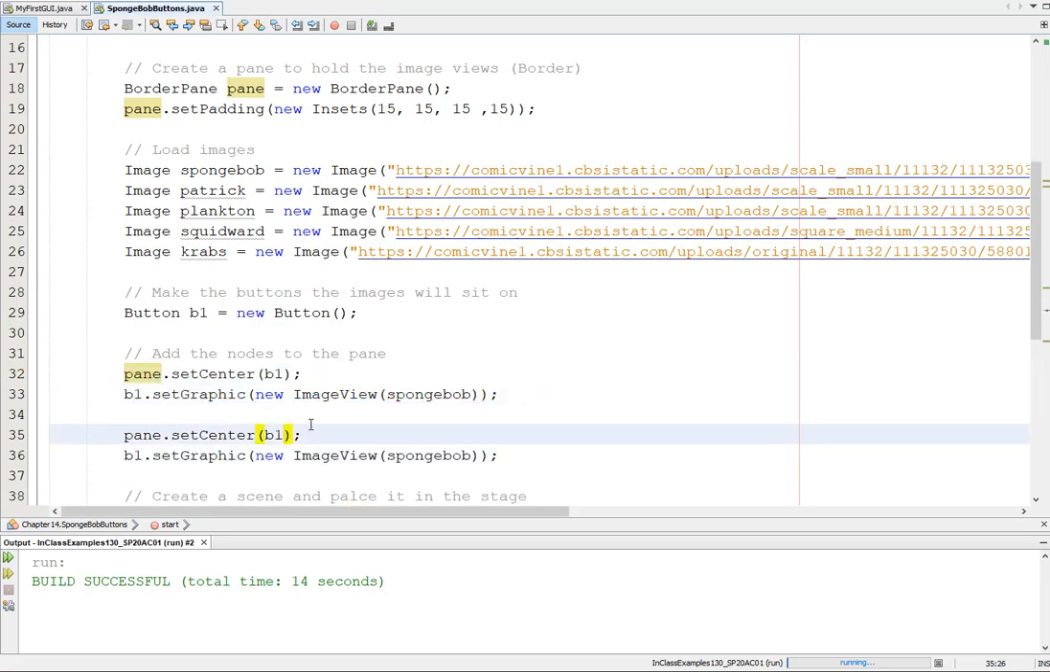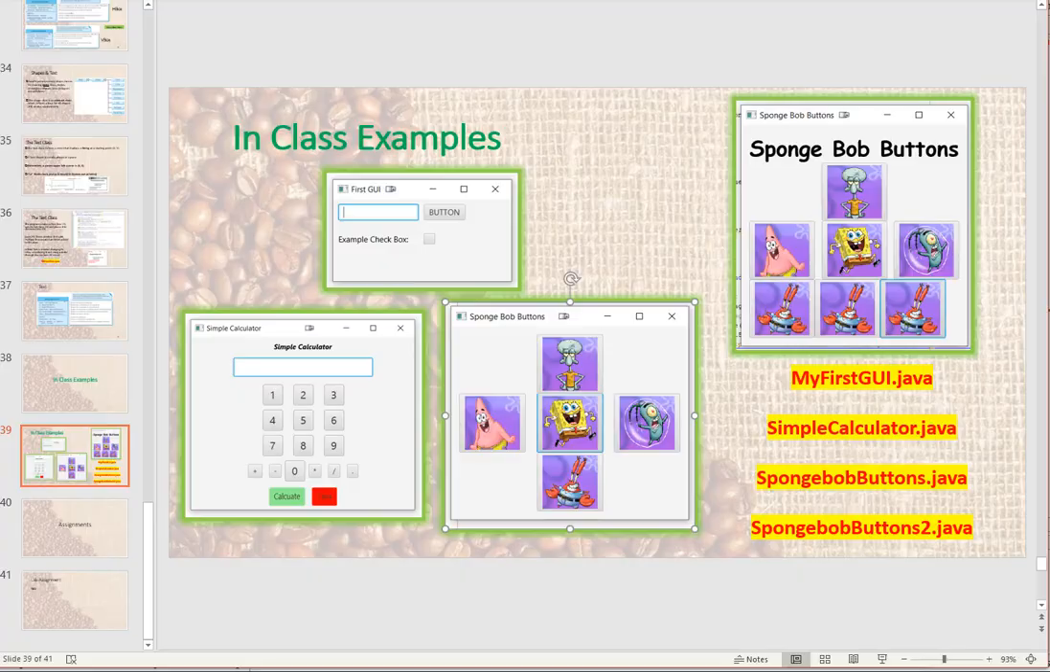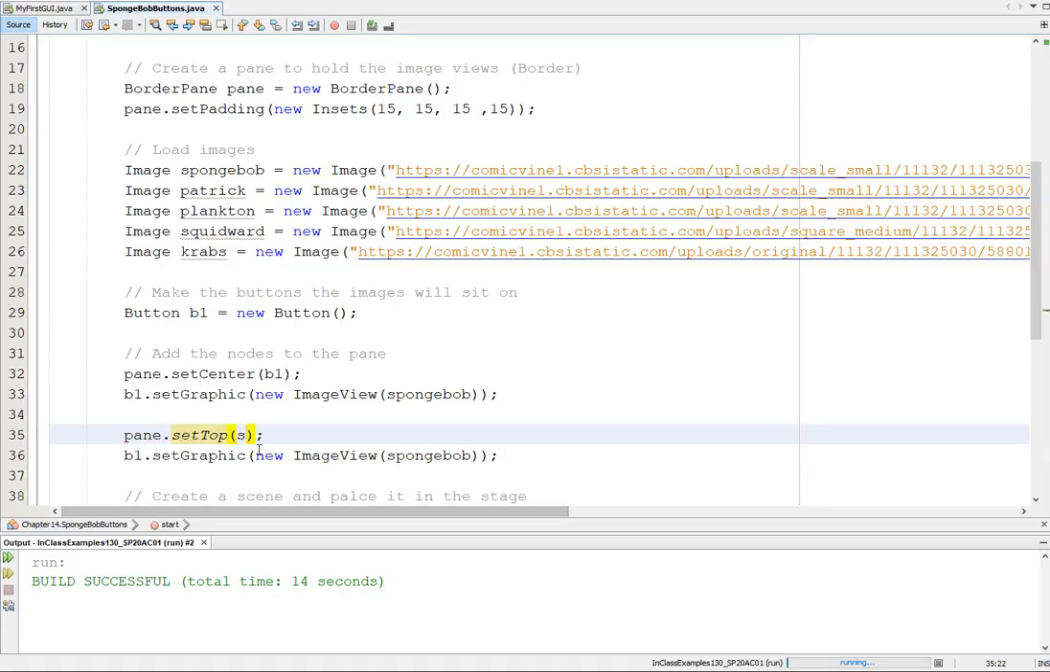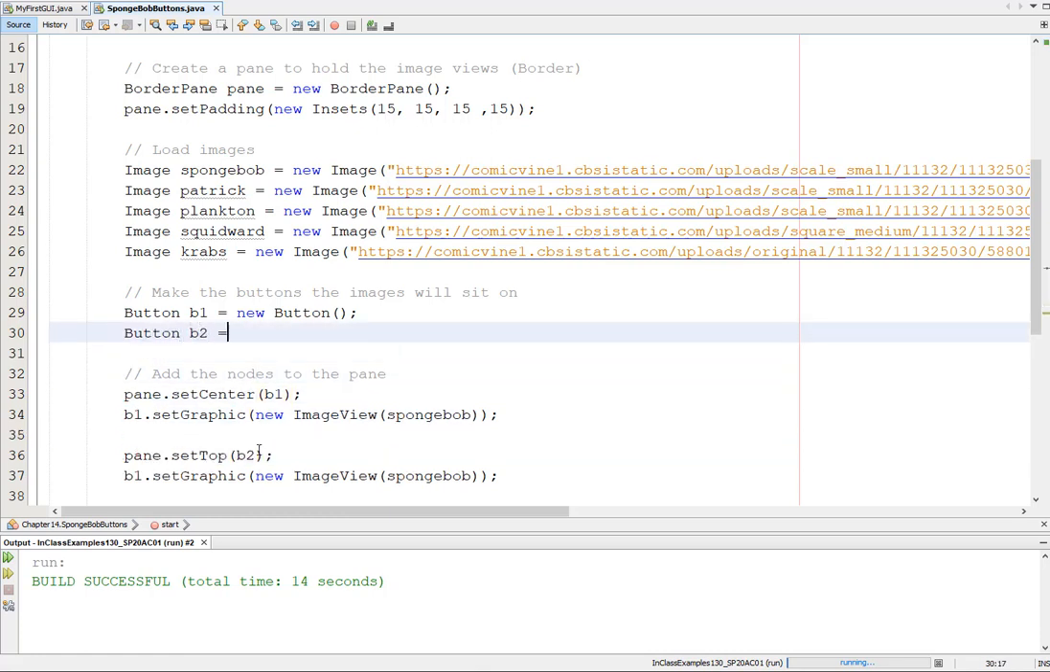We can say pane.setTop, and the top button, I believe, was, let's see, Squidward. So pane.setTop. What button do we want to add there? Well, we can say button 2, and let's go ahead and make button 2. Button b2 equals new button, like this.